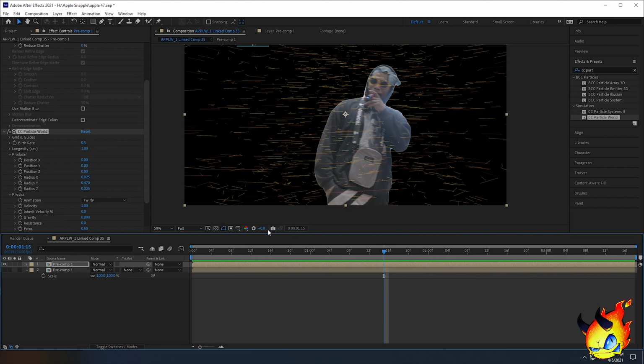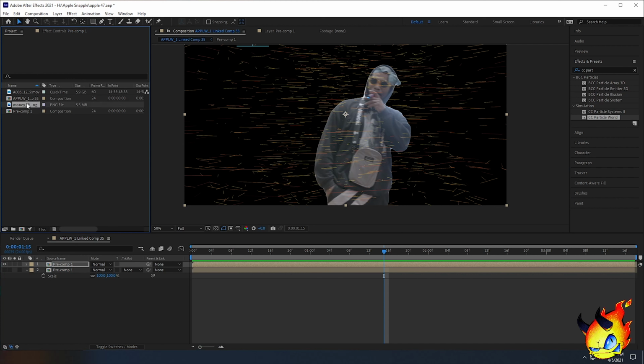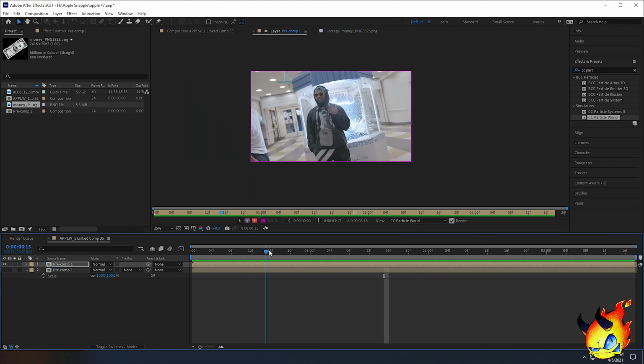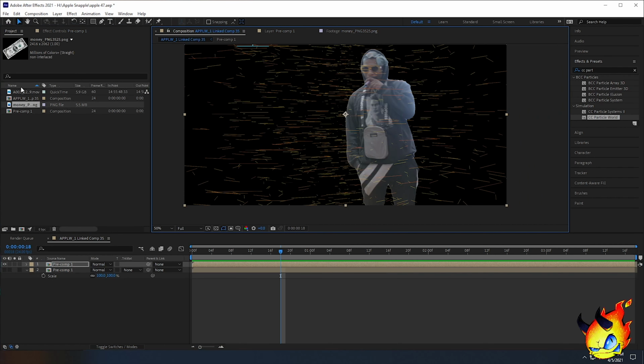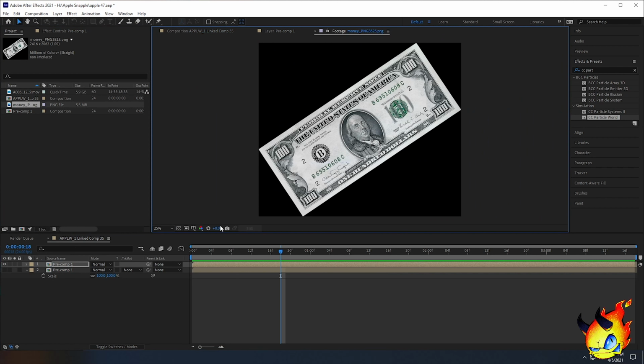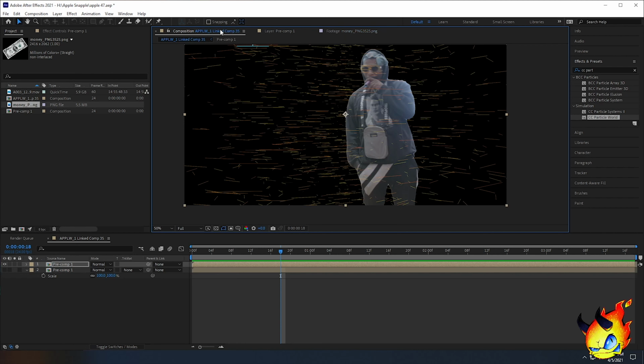Okay, now it's time to change the look of the particle itself. So what you can do is mask out a certain object from the scene itself. Usually when they flash money or hold money, I like to use that because it integrates with the scene better. But if not, you can look up money PNG on the internet and drag that into your After Effects. So this is the money PNG. I picked a super fake one just so you guys can see what it looks like. But like I said before, I like to choose money from the scene just because it integrates more.